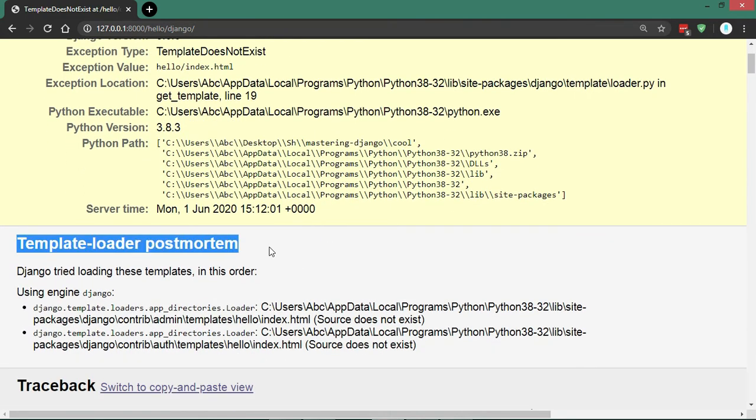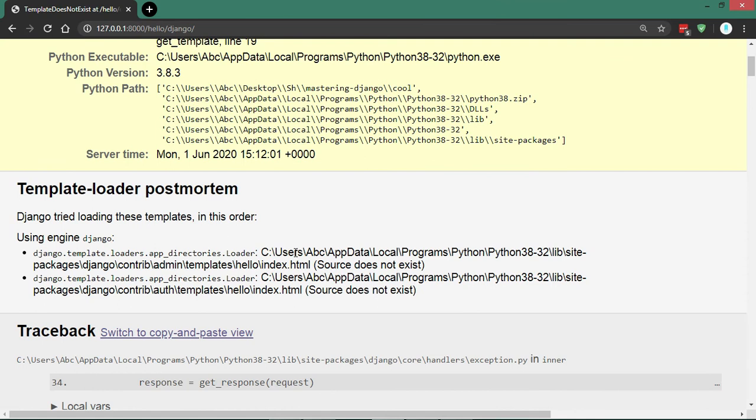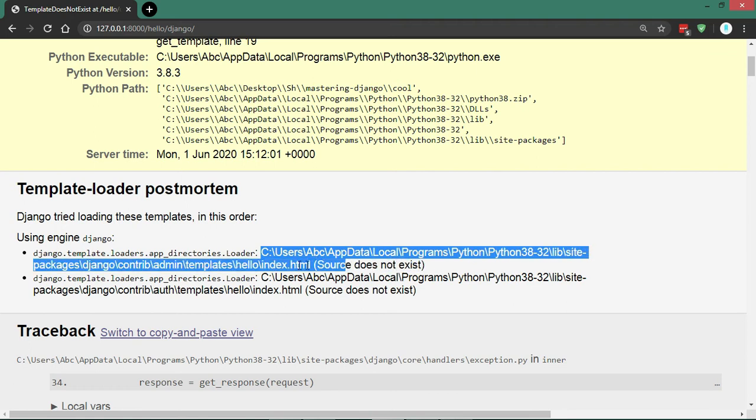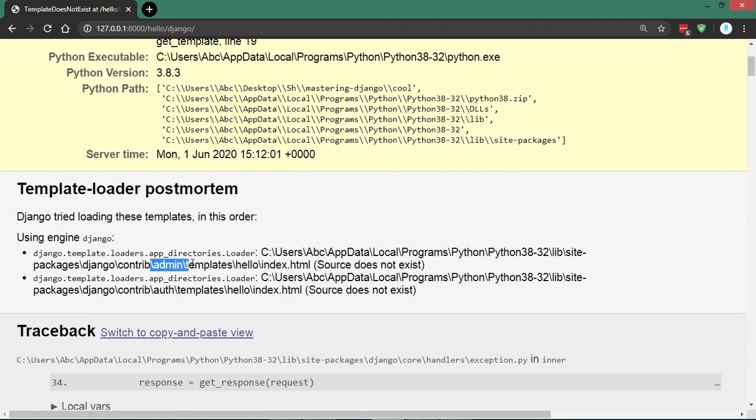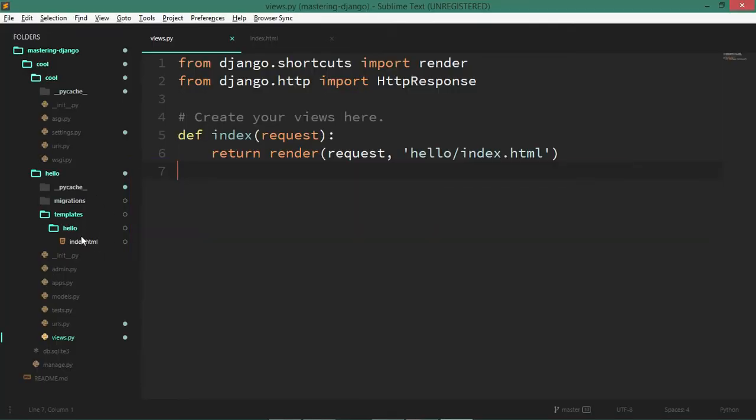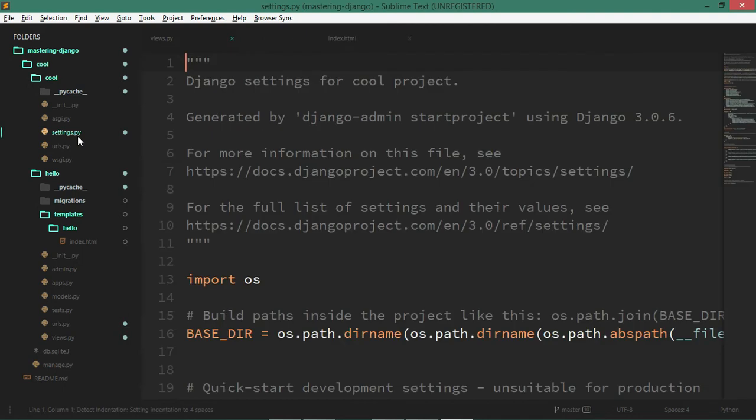And right here it says template loaded post-mortem. So it says, where did it try to load our templates from? Well, first of all, it is using the engine Django. It tried the Django template loader inside a C user directory, and it is checking inside our admin templates hello index.html, which it does not find, and then it is checking in auth templates index.html, which again is not available. So where is it? Because we should have this thing linked in, because I have it. But the thing is that your settings here do not know that this is also a place where I need to come and check.